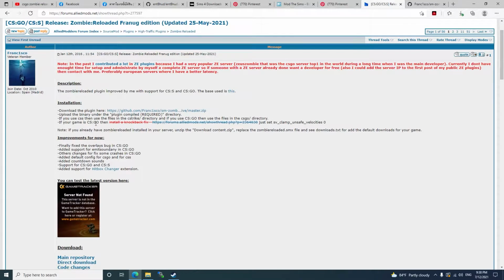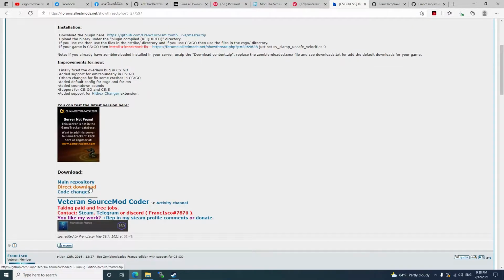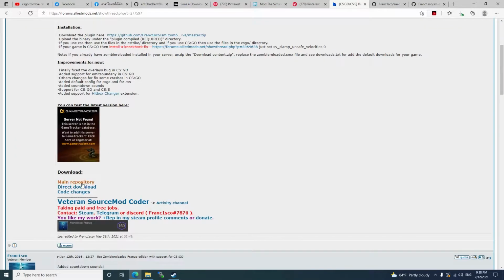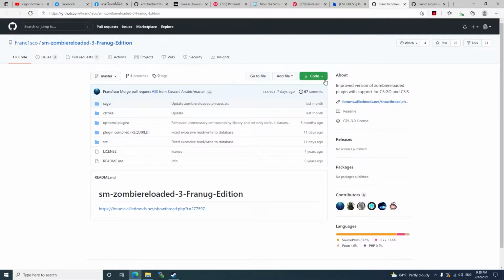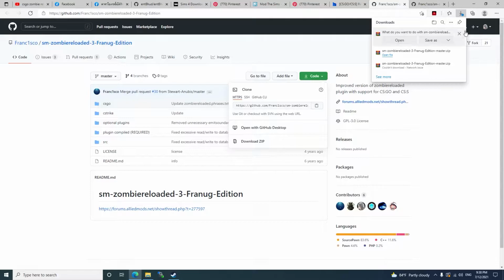Once you visit the thread, make sure to click on the main repository first if you want to download, because sometimes you click the direct download, but actually it's the same link. You want to check out the source code and what changes happened. If you're not the coder type, or you don't understand coding, you might skip that, but it's good to know how SourceMod and MetaMod work on your servers. So after you visit this GitHub, download it, and I already have one on my PC.